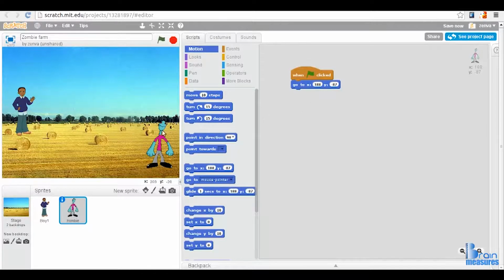Well, I see my sprite here, so I will look to the upper right-hand corner and I see his X and Y coordinates. He's at the X coordinate 188 and the Y coordinate -87. I look here and my go-to goes exactly to those coordinates, X coordinate 188 and Y -87. That's perfect.